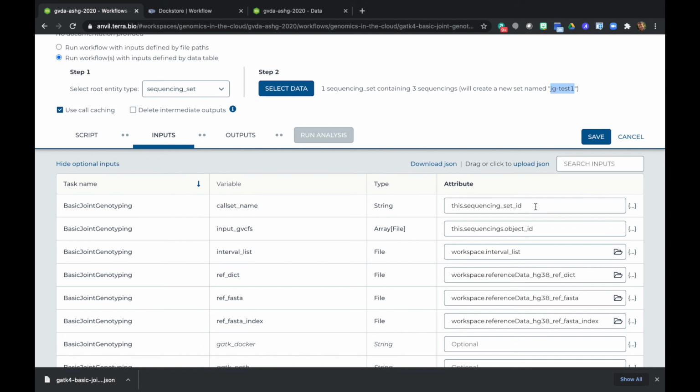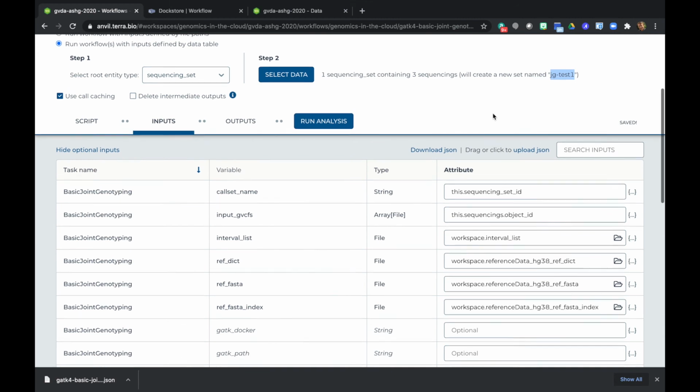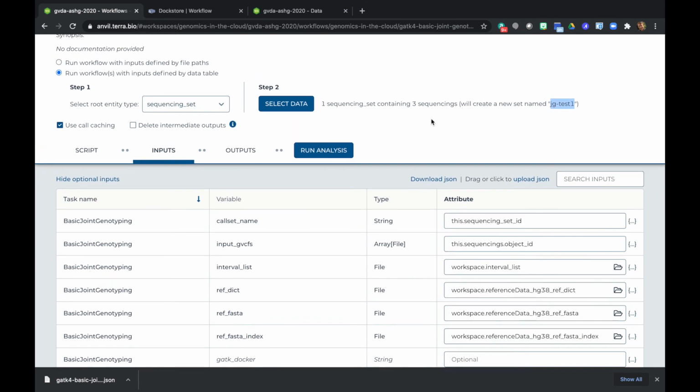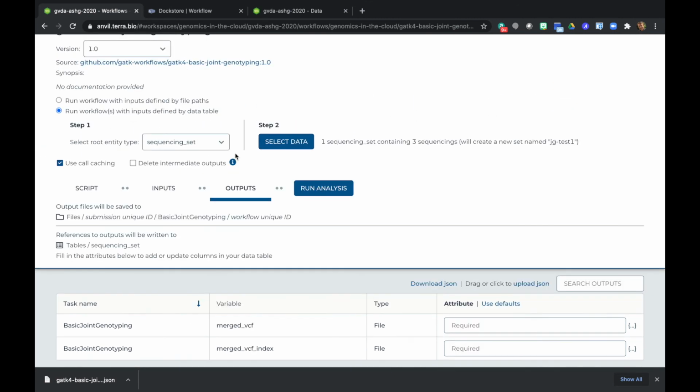And by the way, the system will also create a table called sequencing set and write an entry for your new cohort set, JG test 1, with references to the relevant sequencing table rows once the workflow has run. Now, save the configuration, but don't jump to launch the analysis just yet. There's one more panel I want to show you, which is the outputs configuration.